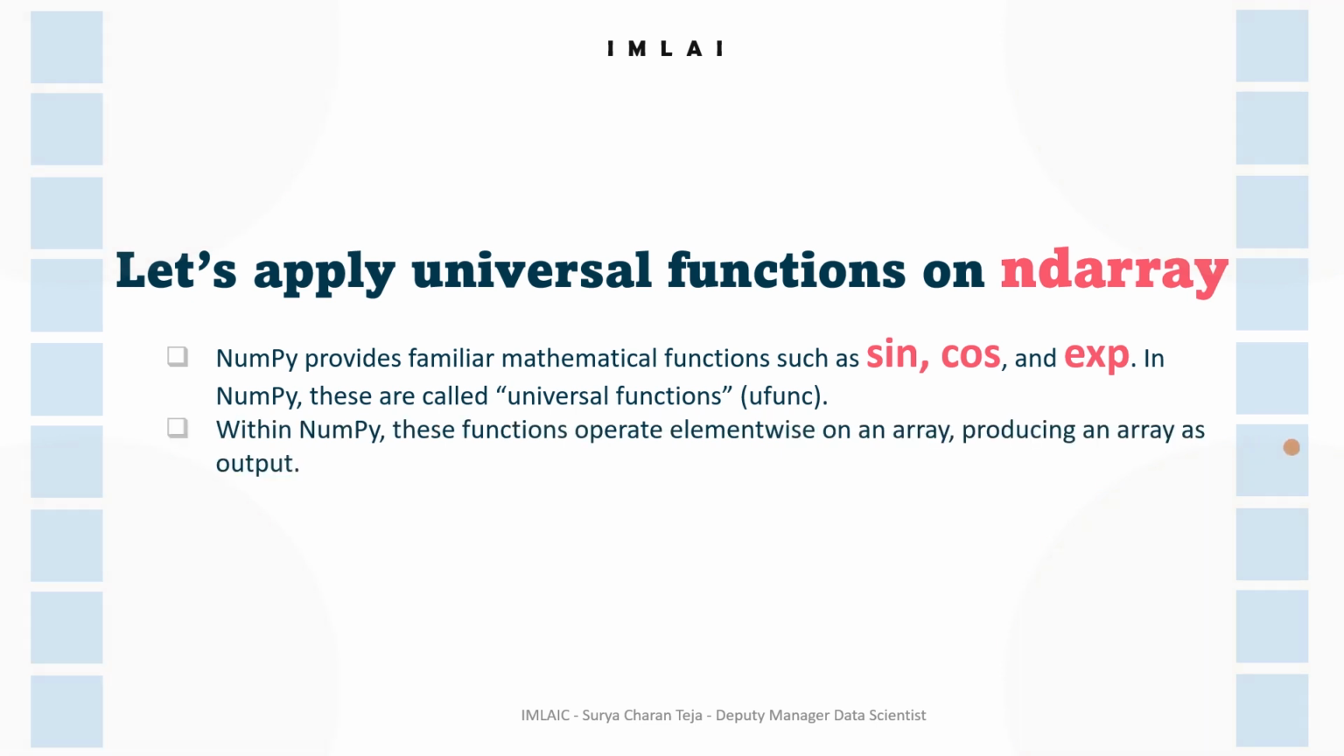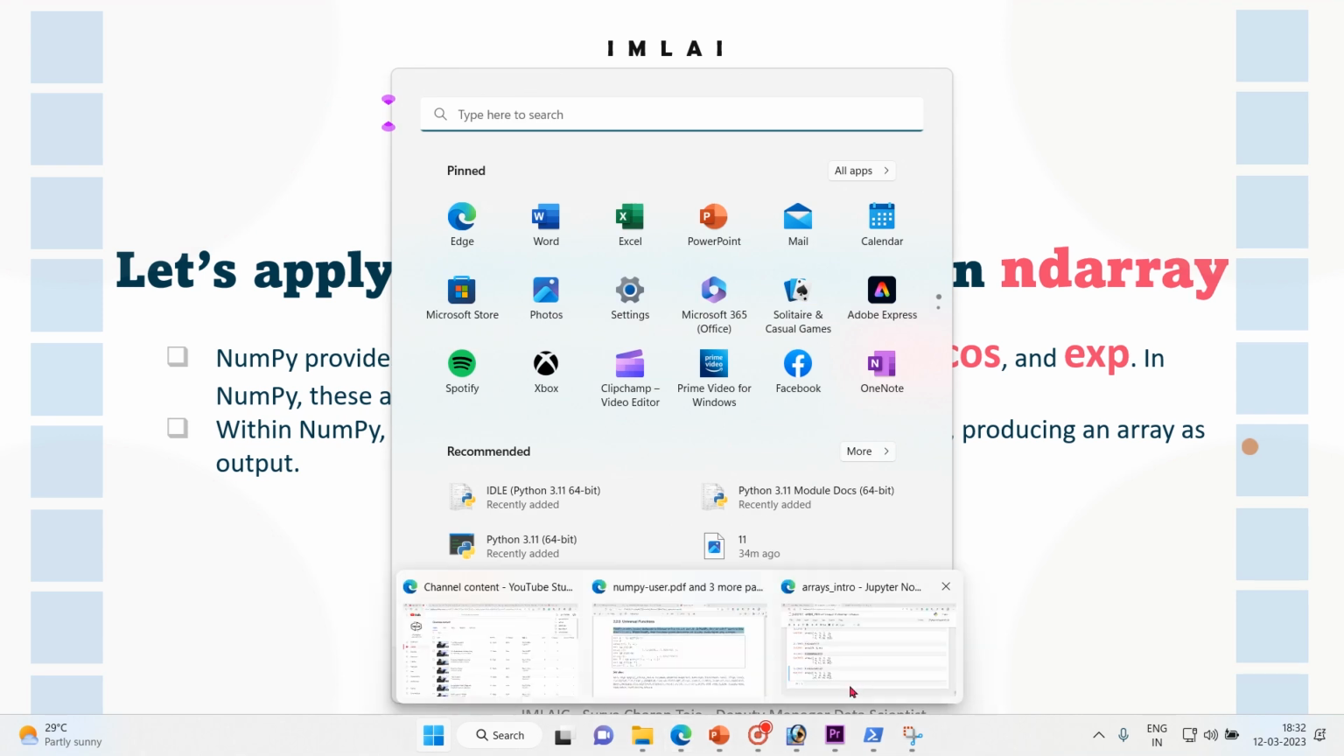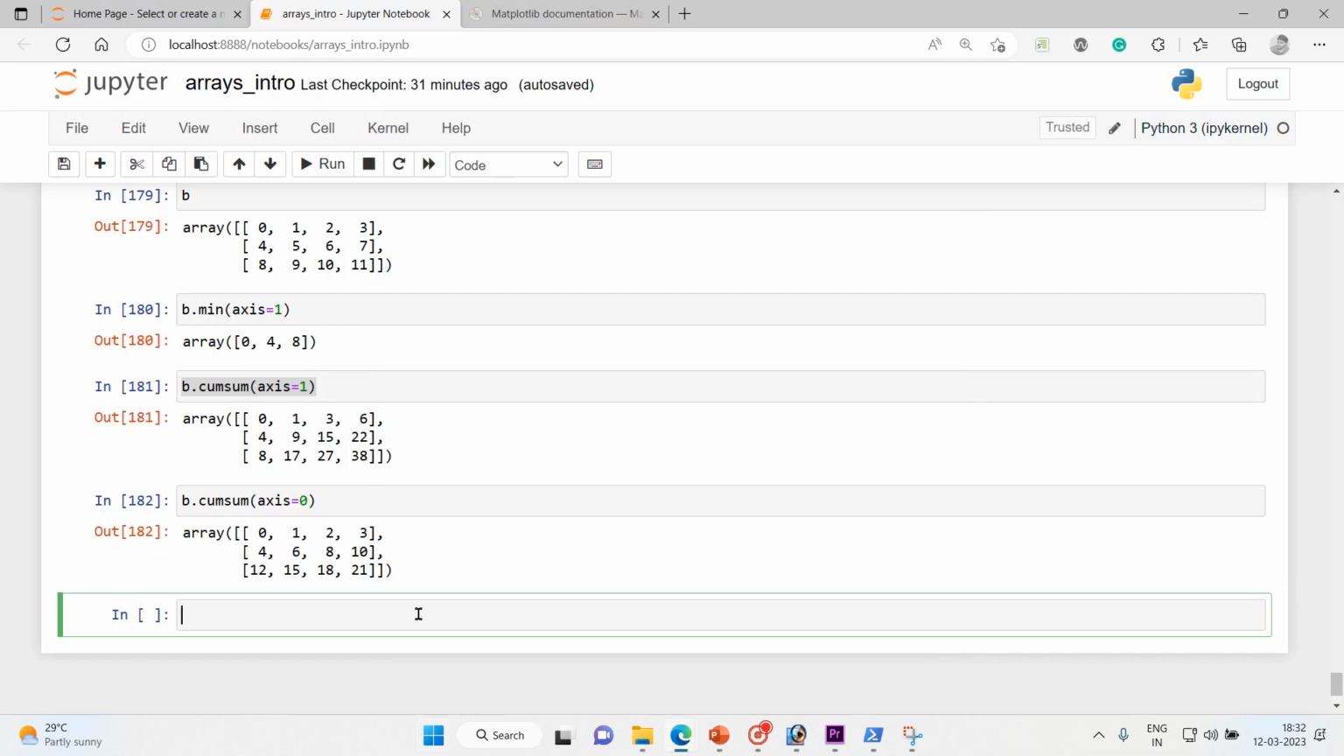With NumPy, these functions operate element-wise on an array, producing an array as output. The output we get is an array. So, universal functions.